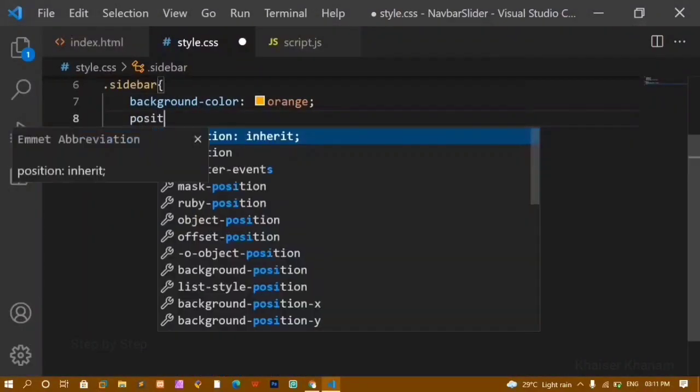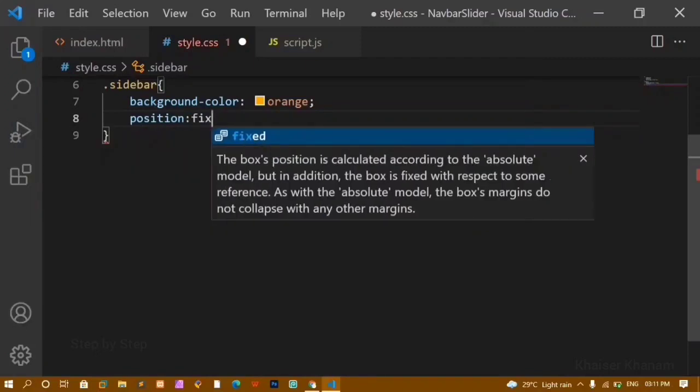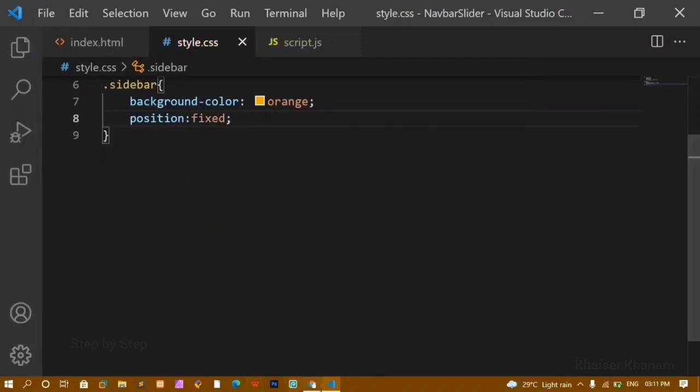Now for this I'm just going to give position. Position I'll give it as fixed. I'll save this. I'll refresh this one. Now the position is fixed, and now here I'm having this sidebar.